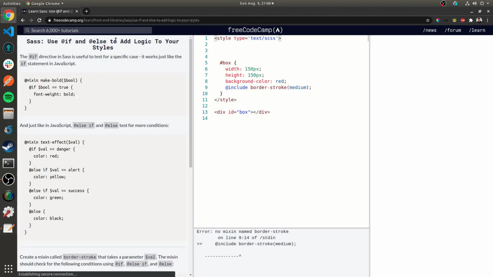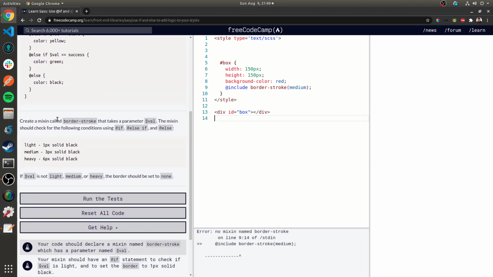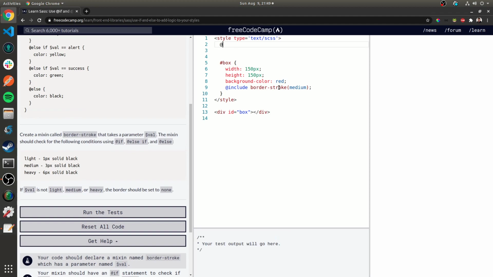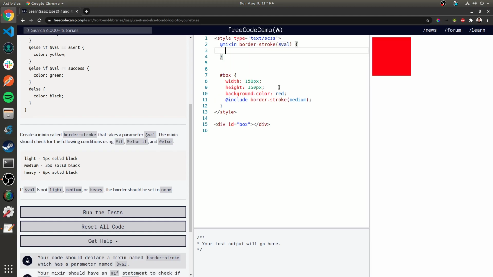Use if and else to add logic to your styles. The if directive in Sass is useful to test for a specific case. It works just like the if statement in JavaScript, so just like this one, a mixin and the if statement. What we're gonna do here is create a mixin called border stroke that takes a parameter of val, and then the mixin should check for the following conditions.